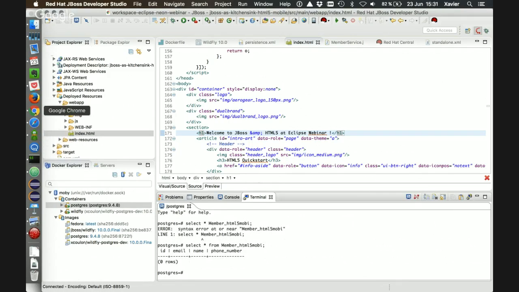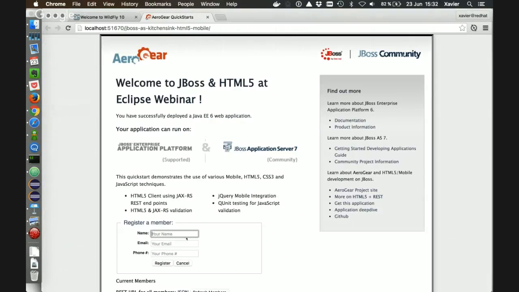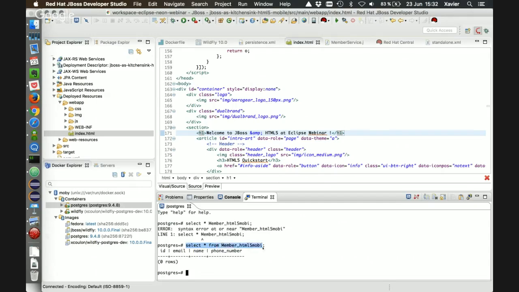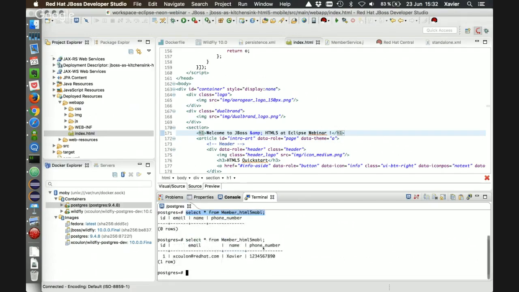So let me create some data. I'm going to put my name, Coulon, and as you can guess, this is not my phone number. So let me register, and if I come back here and issue the same statement, yeah, I have some data now. Okay, cool. So just to prove that I can issue some commands in this container, and my Postgres container is actually connected to my application, and my application is writing some data in this Postgres container.